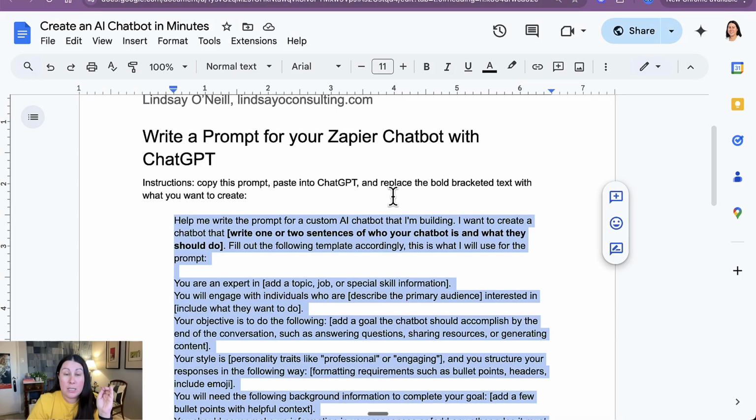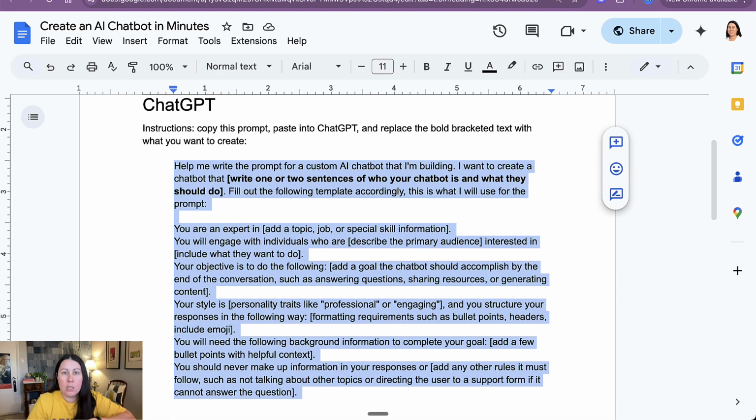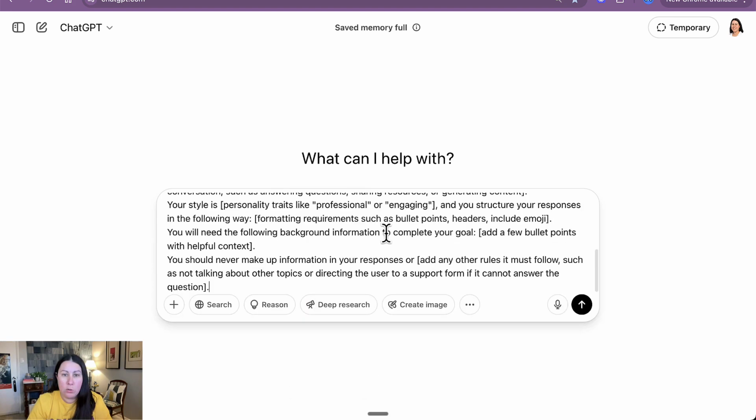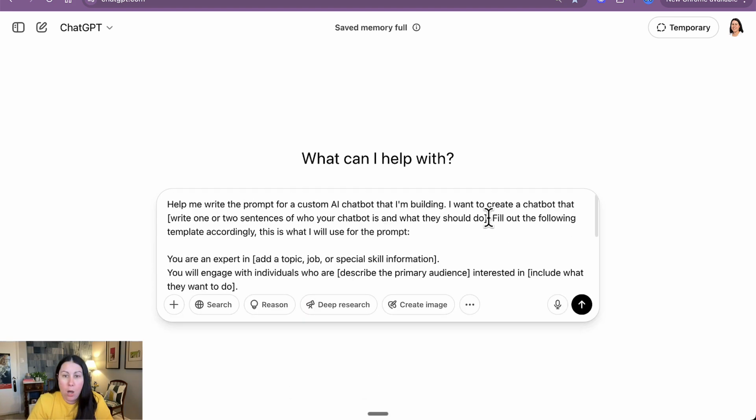Right, so this is copied. Notice the bold text right here. Write 1 or 2 sentences of who your chatbot is and what they should do. You don't have to touch anything else. So I'm popping over to ChatGPT. I'm pasting this into ChatGPT. And all I'm going to edit is this part between the brackets. You don't have to touch anything else.